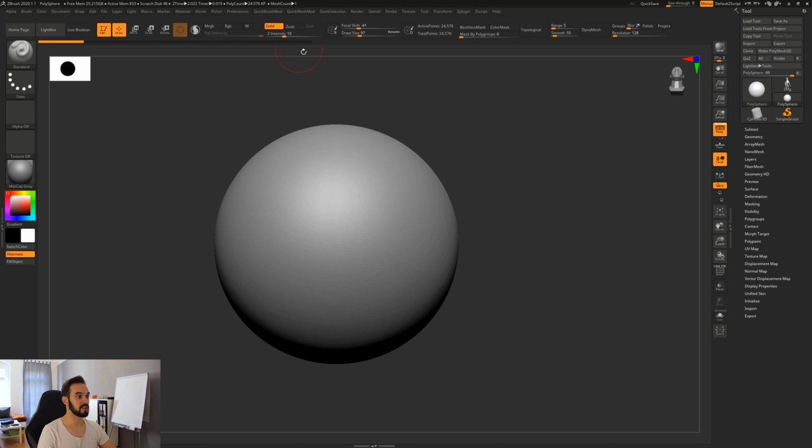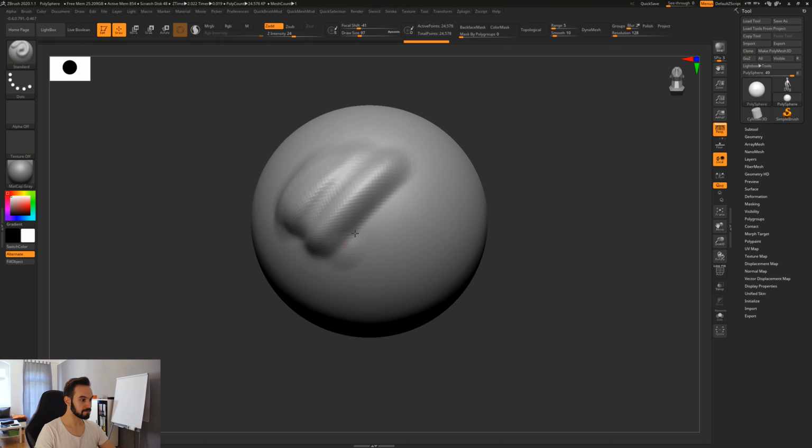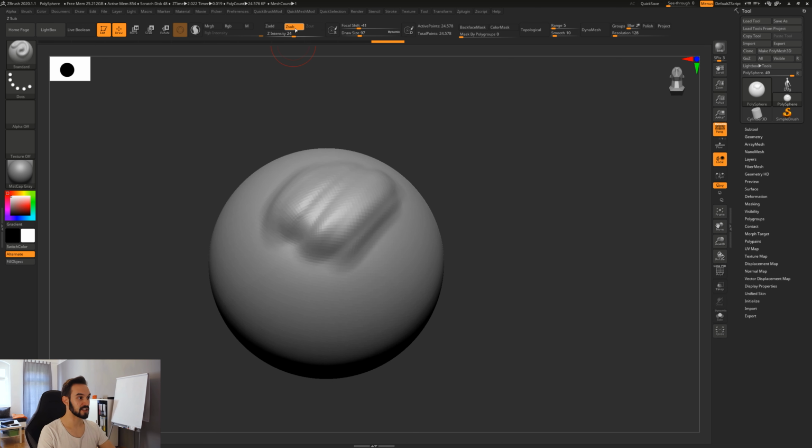Above intensity, you see Z add and Z sub. Most brushes are on Z add, so we apply. Let me increase the intensity again. So it's like adding volume, and if we would click on Z sub, we would subtract volume.